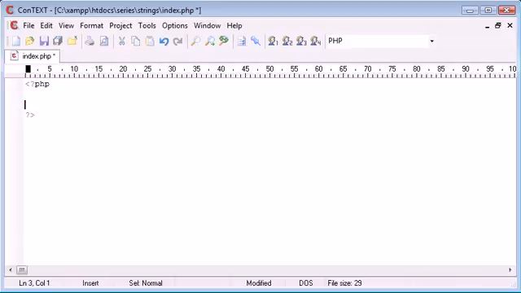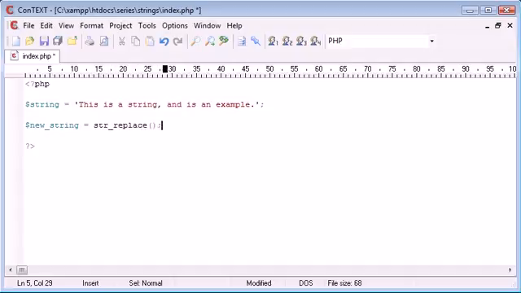So let's create an example of this. We'll just get rid of this function here. I'm going to create a string up here and make it equal to "this is an example". Okay, so what we first of all need to do is create a new variable. You can echo out the function itself, but it's always good practice to create a new variable. So I'm going to create a new string equals str_replace, and then inside here we can start to put in our arguments.